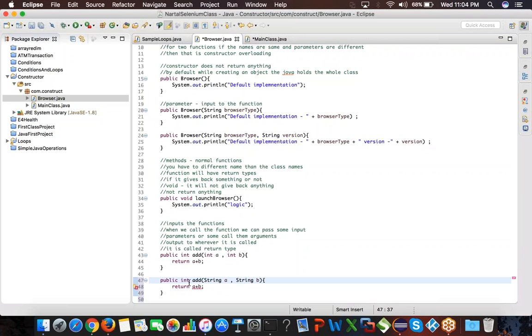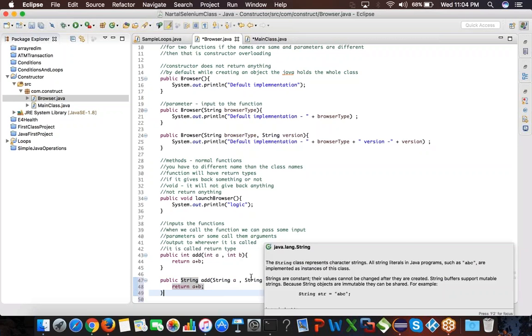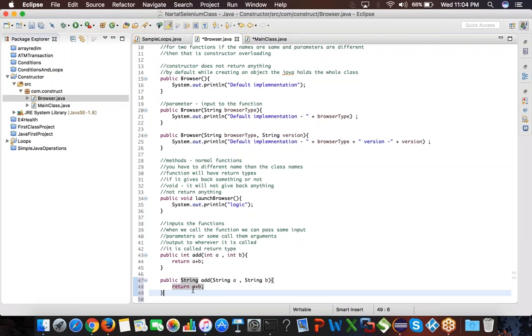But this is now logically wrong, right? If you add two strings, it can be only a string. It cannot be an integer. So you can add strings, which means it will append the strings. It will not add the strings now. If I pass "ram", comma, "thing", it will just append and send that one.